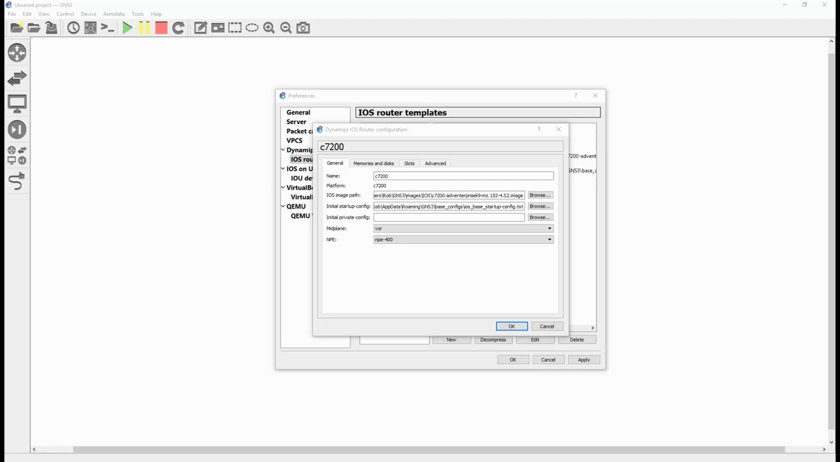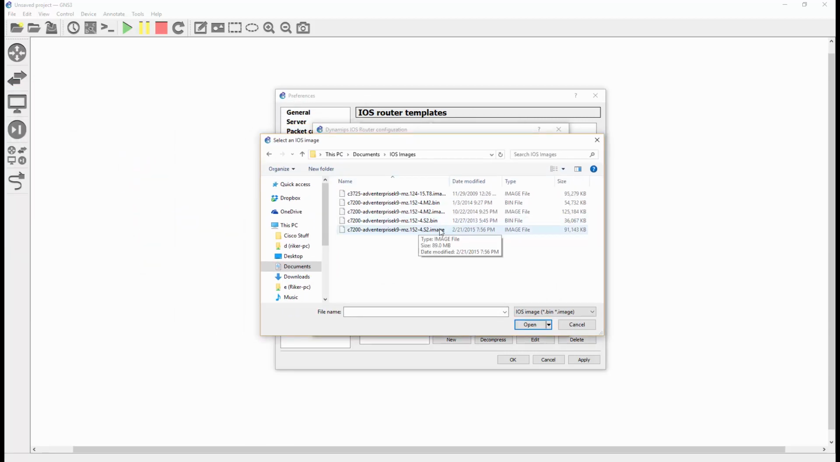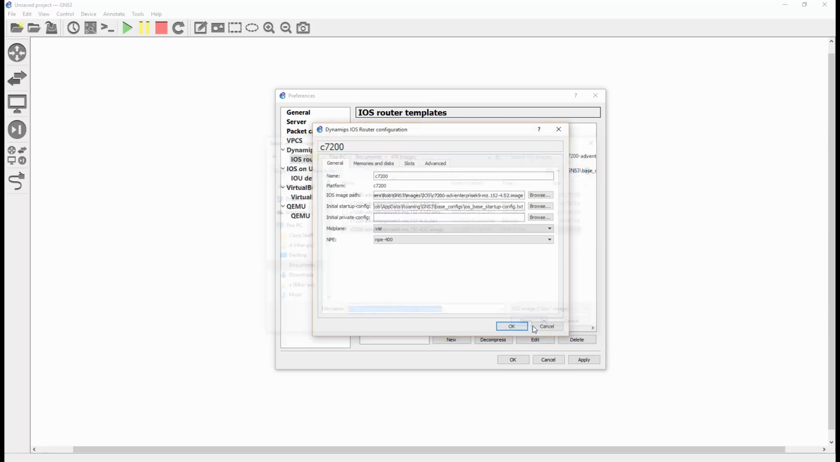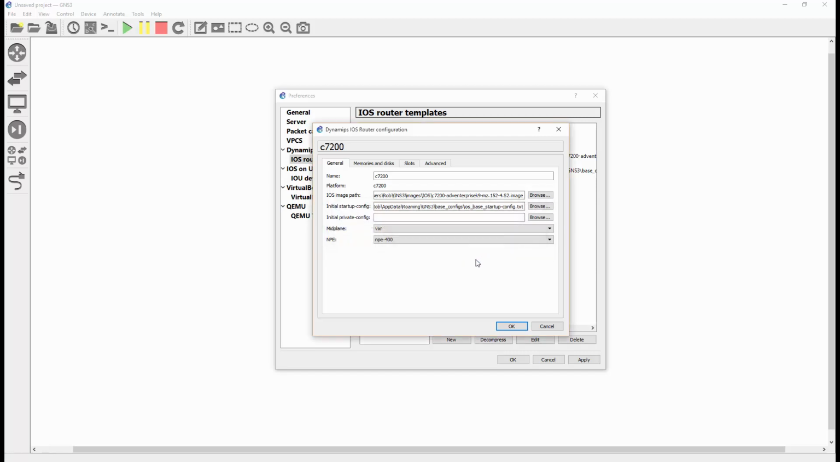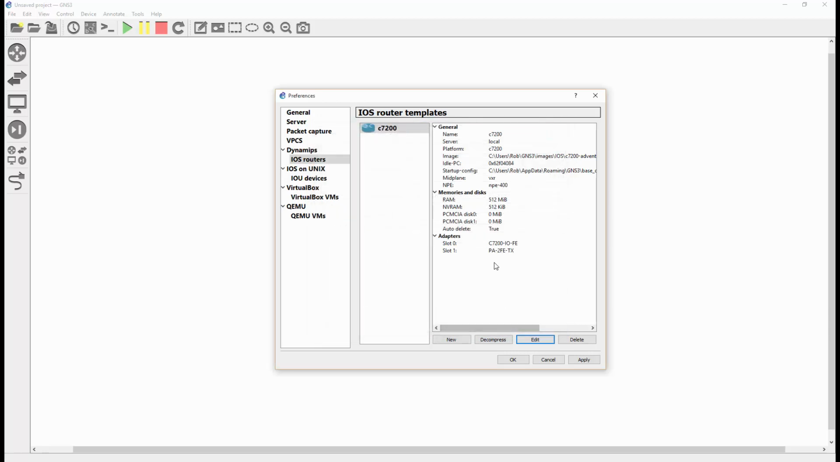Now that I've navigated to the correct location, I can click on this particular file and click on Open. Now it's pointed into the right directory. It says, would you like to copy C72 Advanced Enterprise Services to the images directory? I'm going to click on Yes. GNS3 does this by default for you. I'm going to click on OK, and there you have it.